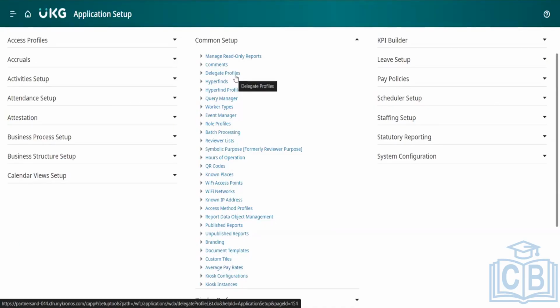That is what delegate profile gives you. If I want to delegate my profile to you, that means I will be giving you all the access. You can see all the employees under me. You can take care of those. You're going to do the action of those employees. Now that access can be done using delegate profile.